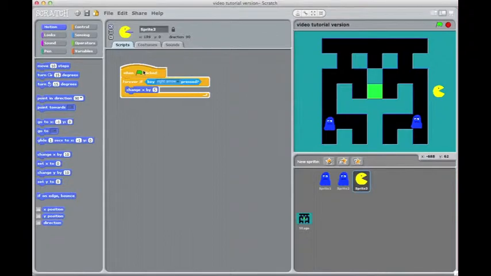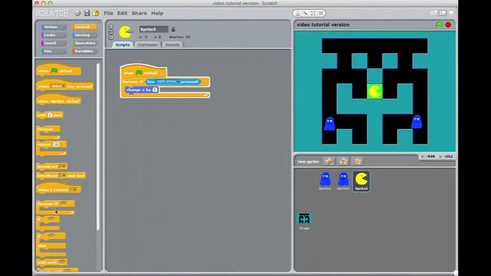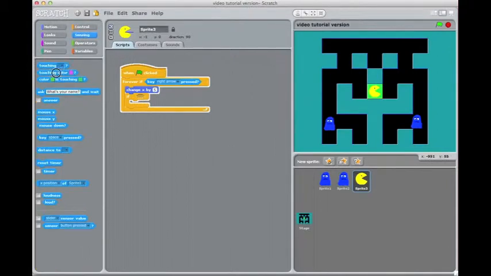But I've got a problem, he's going through the walls at the moment. So to stop that happening, we're going to go back to Control and add in an if block. That's again another conditional block, and again we've got that little hexagon space. We're going to return to sensing and tell the computer that if we're touching a certain colour we want it to stop. So it's pink at the moment, but if you click the coloured square it'll give you a colour picker. Go over and click on the colour of your walls and you can see it's replaced the pink with that sort of turquoisey colour.